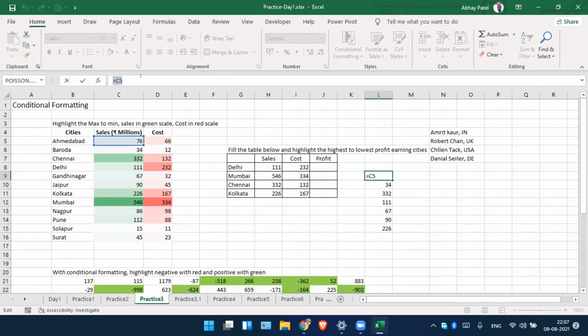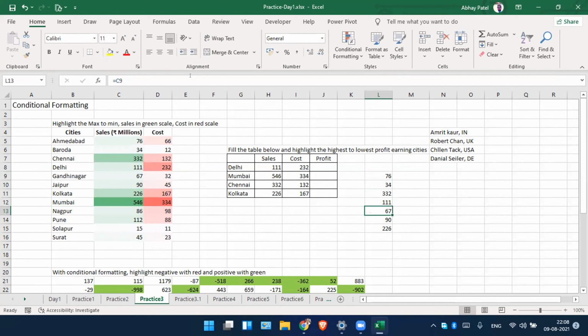So this is C5. If you just press enter and go down, you will see it is automatically taking C6. If you just press down, it is automatically taking C7. And this is your relative referencing.